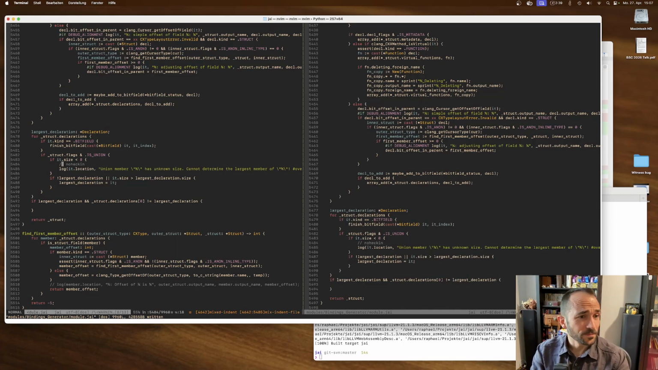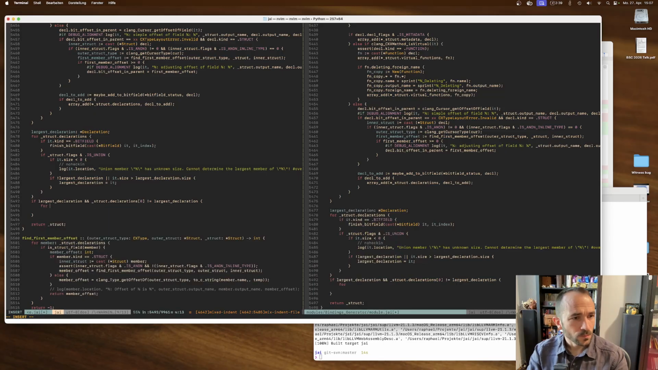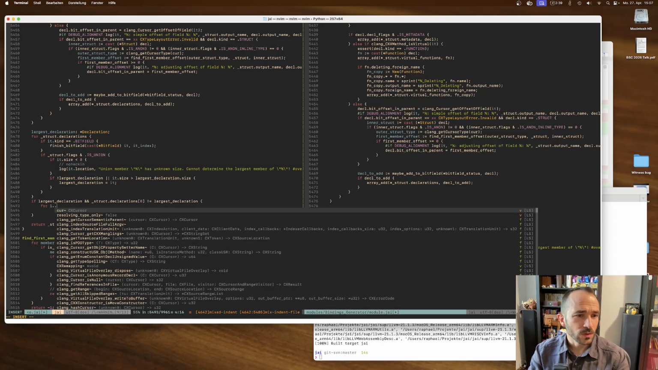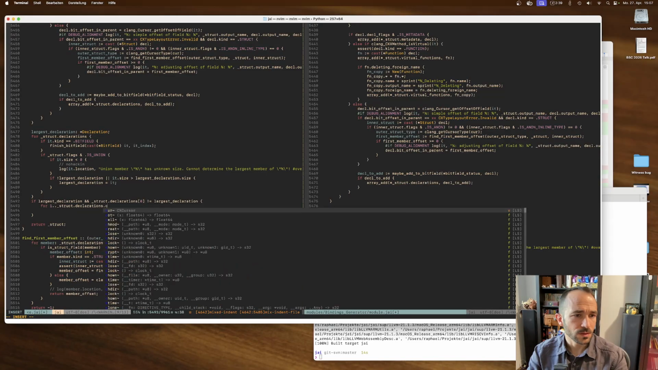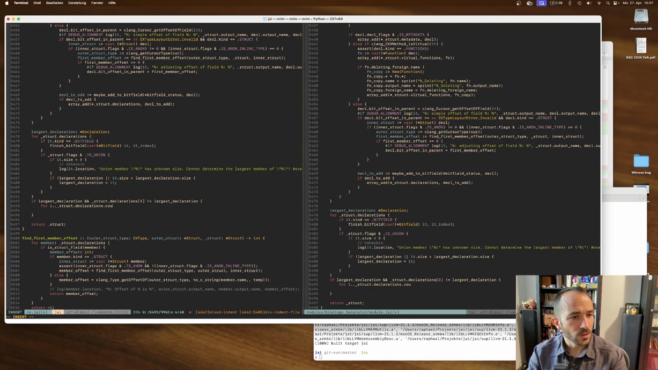Okay. So we want to move everyone down. What's the fastest way to do that? For one dot dot struct declarations count. Nope. If we want to move everyone down, we wanna know the index.